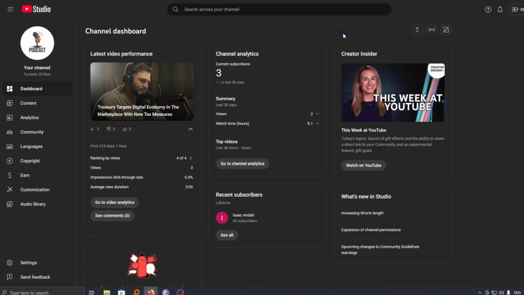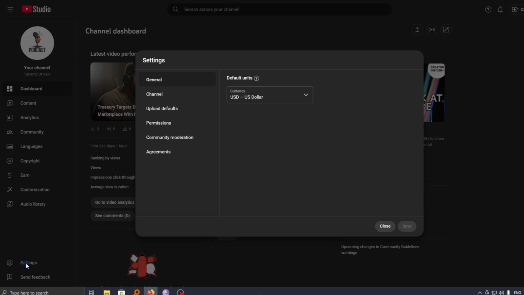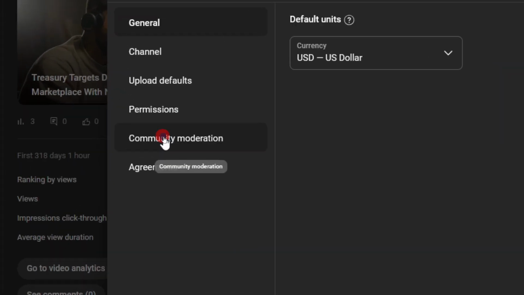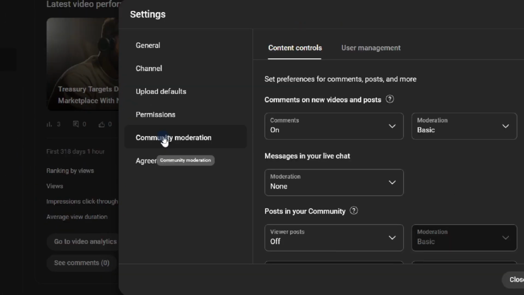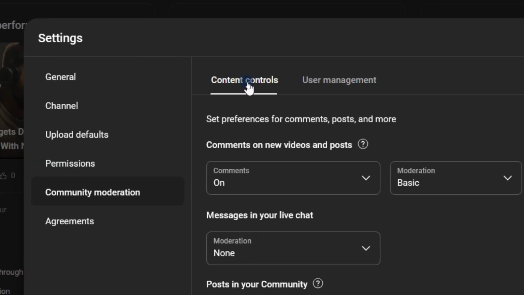Alright, so if you had blocked any comments with links or hashtags, you can go ahead to enable this feature. It is pretty simple. Just head to YouTube Studio, and then from YouTube Studio, go ahead and click on Settings. Now from Settings, go ahead and look for this option called Community Moderation, and under it choose Content Controls.